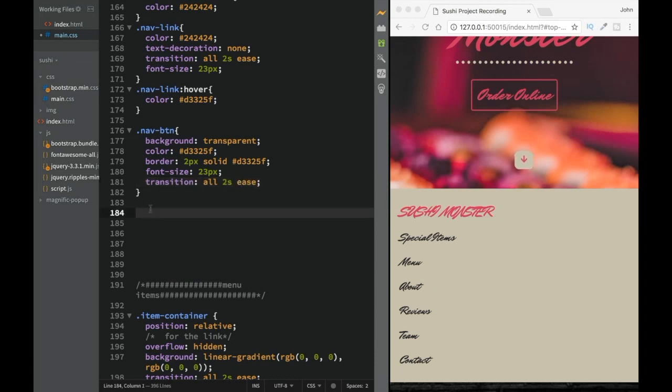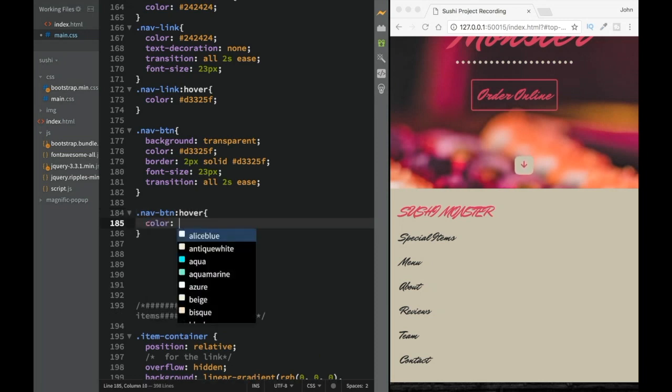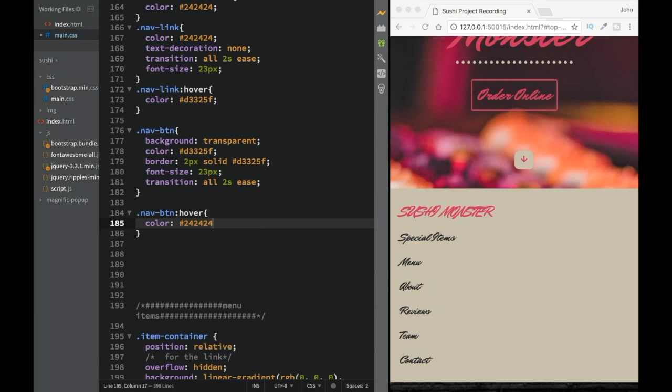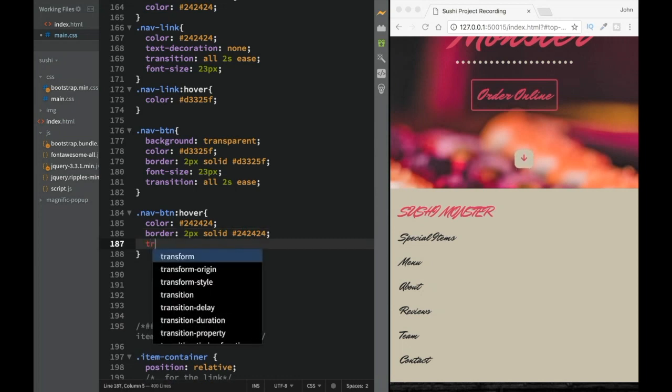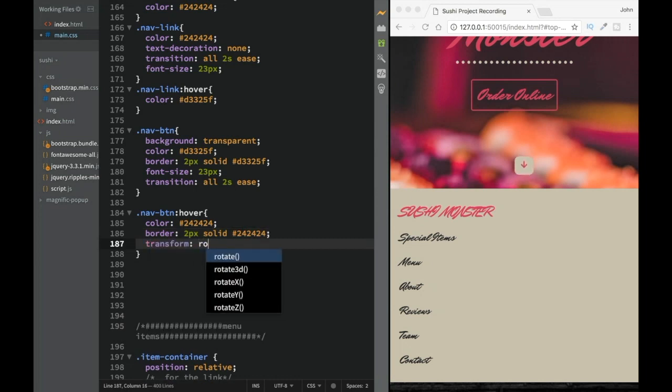Then after we're done with this, now we would want a nav btn, and let's say hover. So this is going to be a hover. Now for the hover, we will want a color, hashtag 242424, so black color. Then we would want a border. So again, border, we're going to have 2 pixels solid, and again we're going to use the same thing, hashtag 242424 over here. And then we're going to say transform. So for transform, we're going to say rotate, and we're going to say 10 degrees over here.